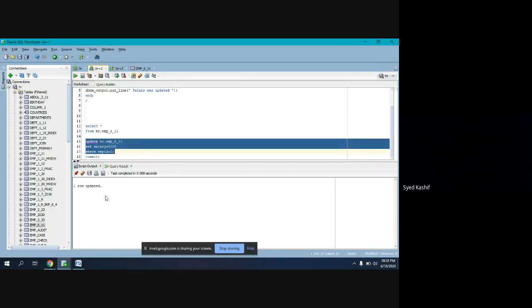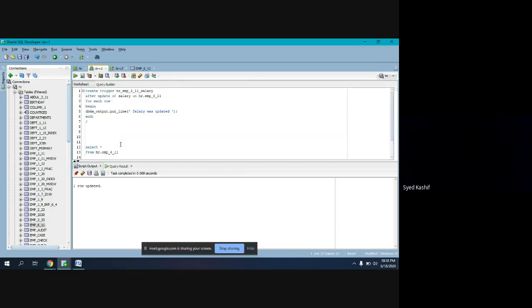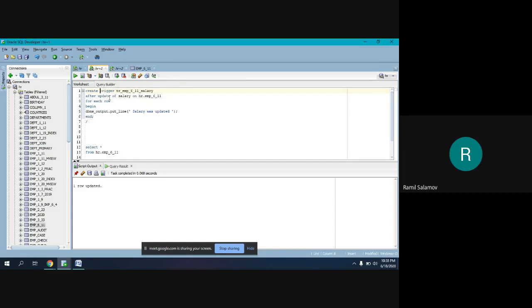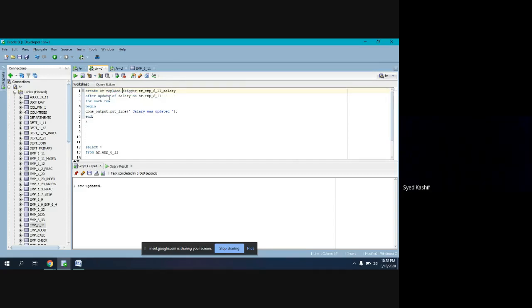Can you scroll up? Let me look at your trigger. Can you type in create or replace trigger? I tried this one too. Create or replace trigger and then the trigger name, after update of salary on, for each row. Hold on, give me 1 second.